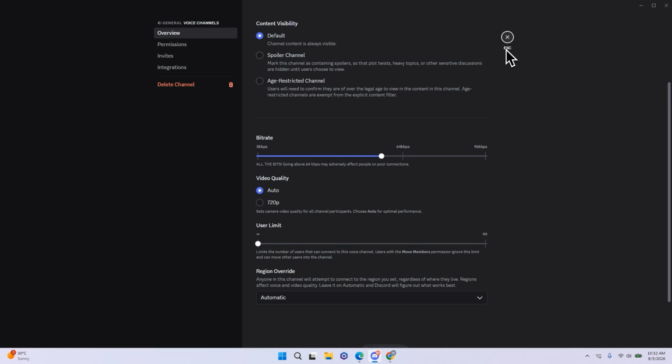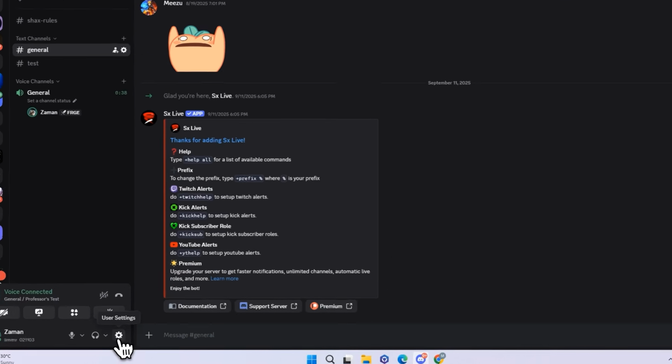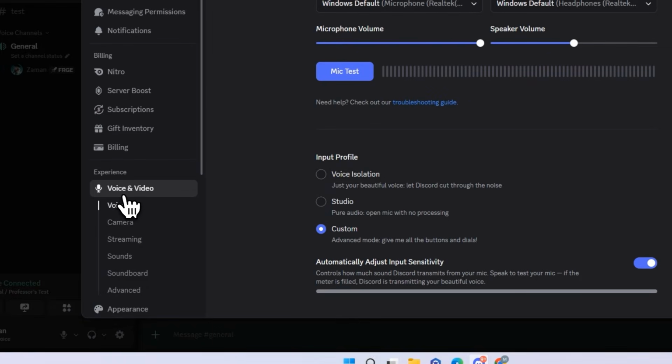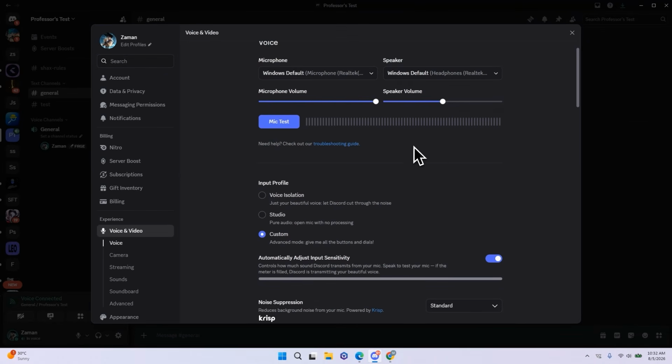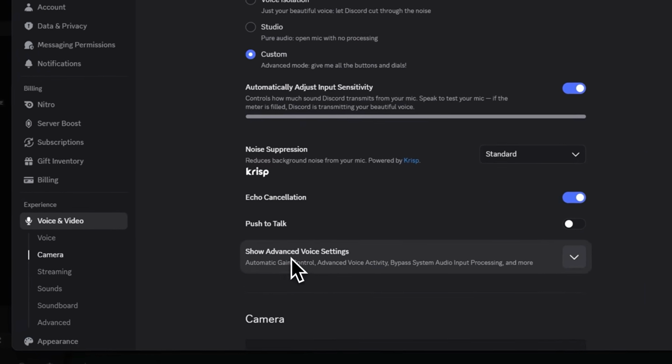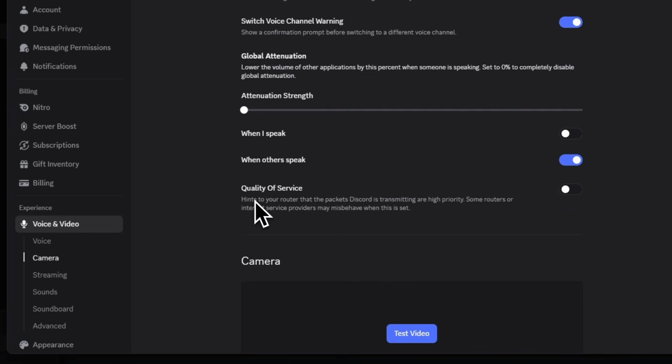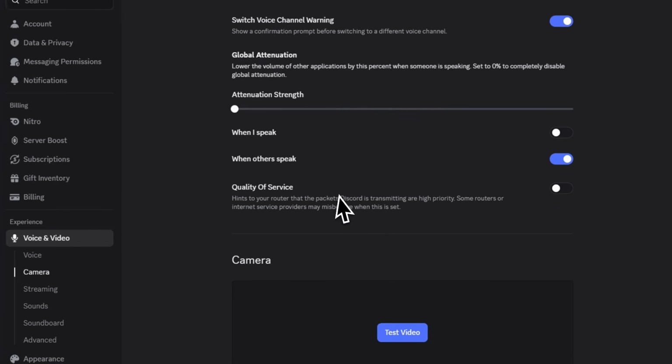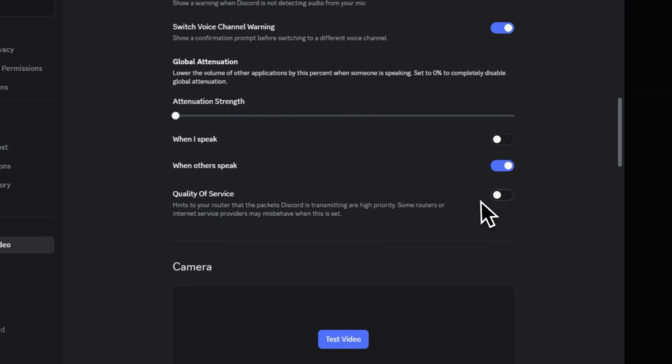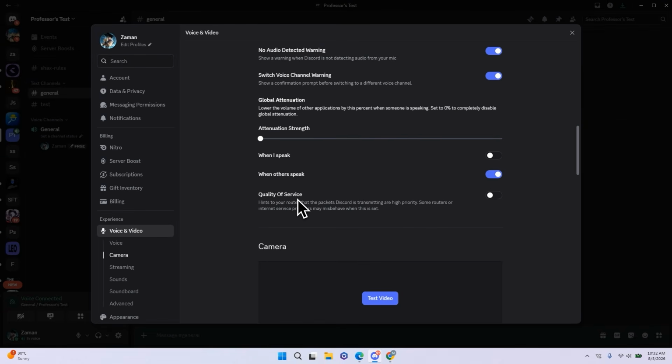Next, go back and click the User Settings icon in the bottom left corner and open Voice and Video. Here, scroll down and click on Show Advanced Voice Settings. Then, scroll down again and turn Enable Quality off. After that, restart Discord after making these changes.